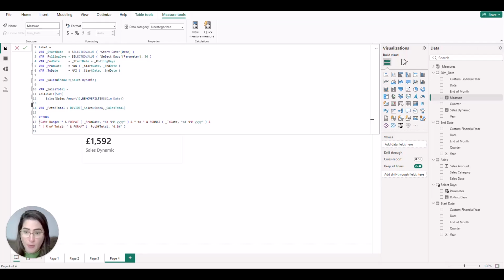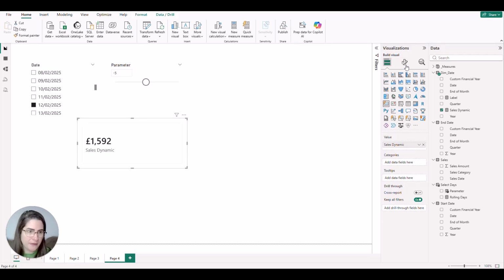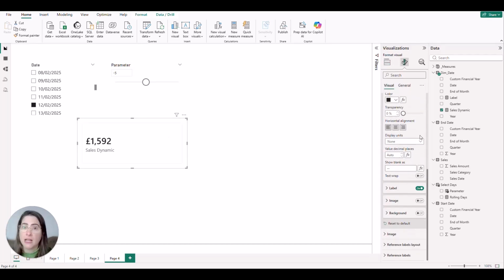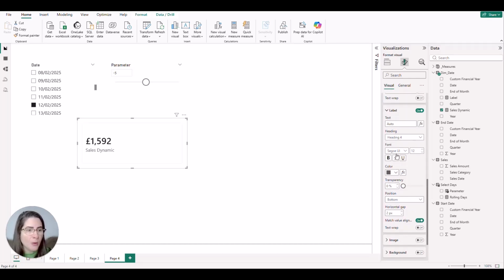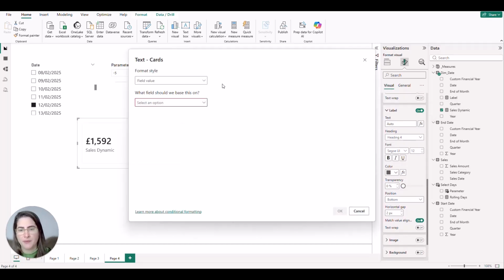Day range, and then I'm going to format my from date to, and that's my to date variable. I'm going to format as well. And then I add the percentage of total, which is the format that I need. And then let's just hit enter. And then I go back to my card and I go to call out. And under label, I will select here the conditional formatting. And then format start will be the field value, and I'm going to look for my measure called label.